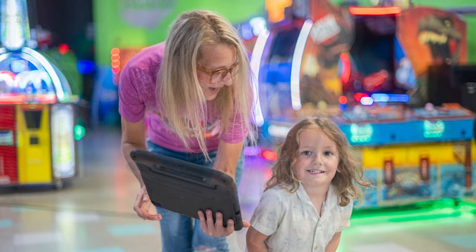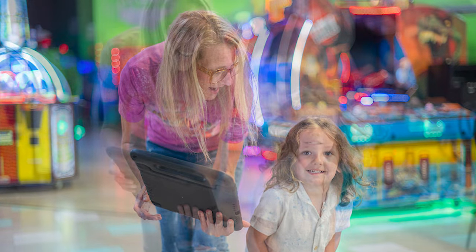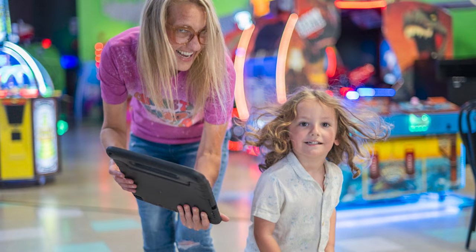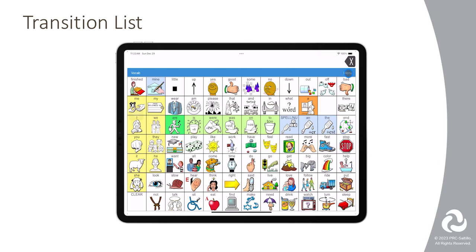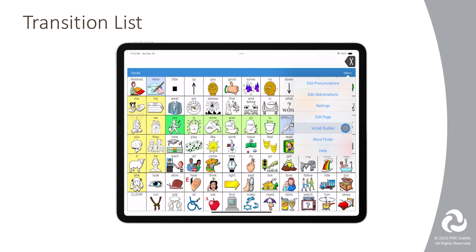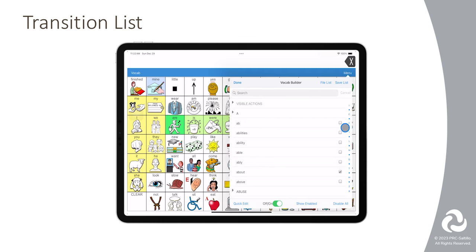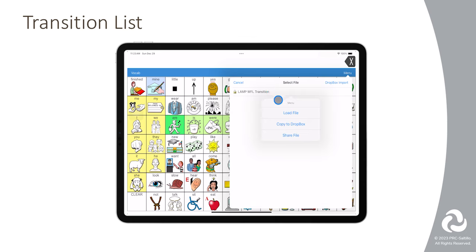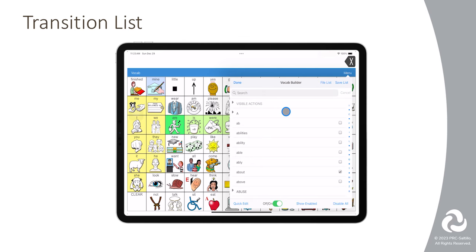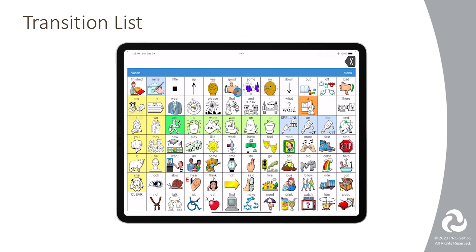You can gradually increase the number of words you choose to have available. There is a transition list of about 200 frequently used words that you can load from Vocabulary Builder. Go to Menu, then Vocabulary Builder. Make sure Vocabulary Builder is turned on. Select File Lists, then select LAMP WFL Transition, Load File, and select Done. This list can be modified to include the words the learner needs and resaved for later use.